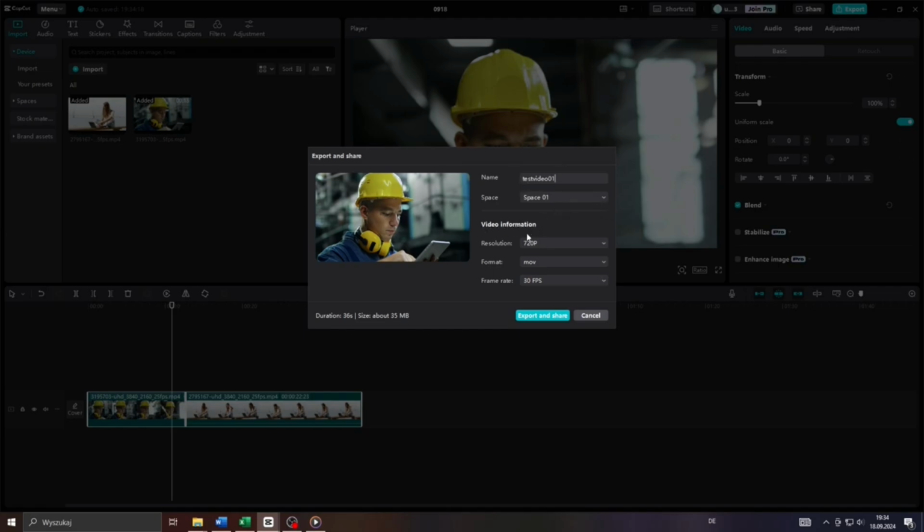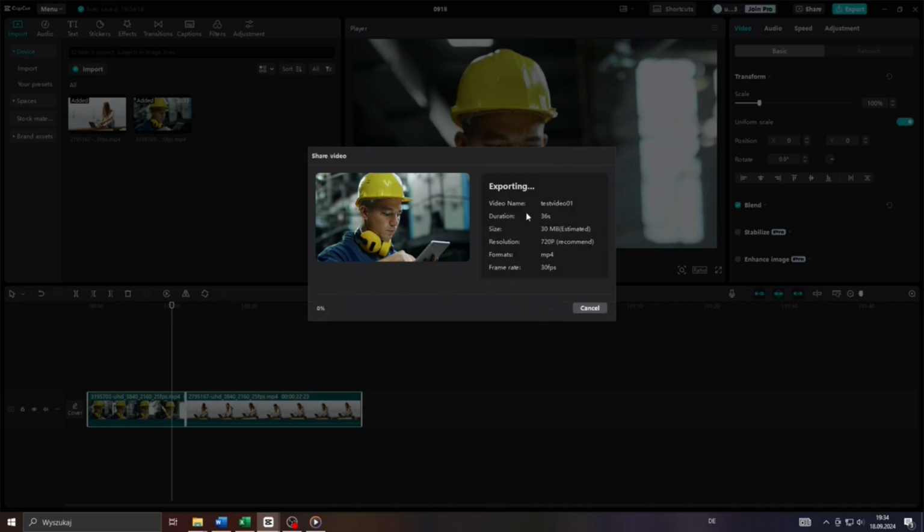Choose a video resolution, the output file format like MP4 for example, or MOV, and last but not least select also the FPS rate. And after that, guys, click on export and share here below and wait for CapCut to export your video clip. So I'll see you guys in a second.